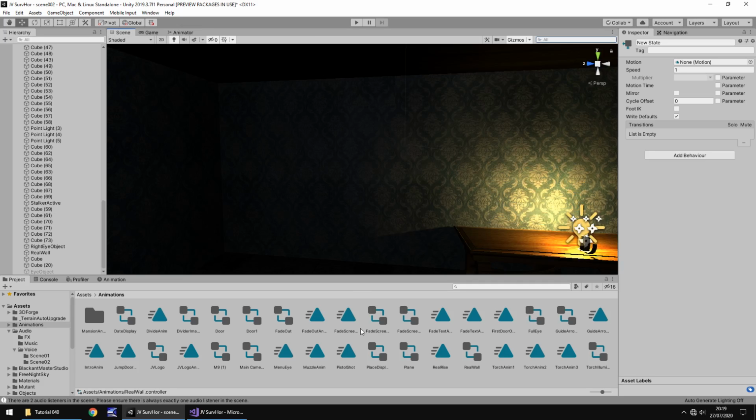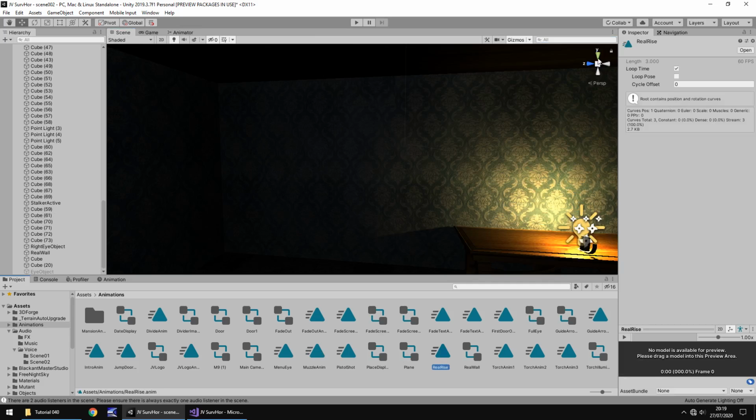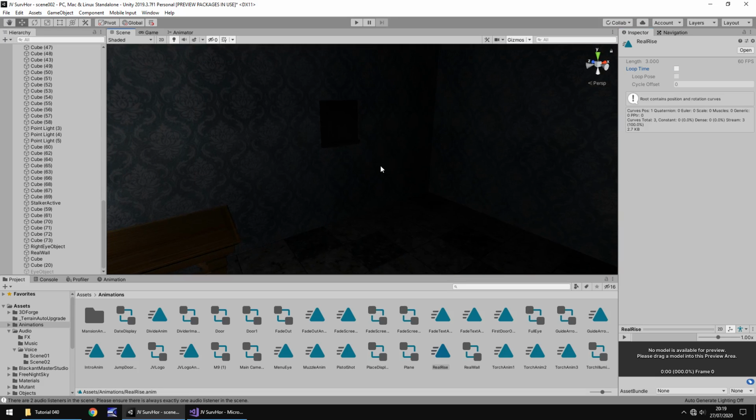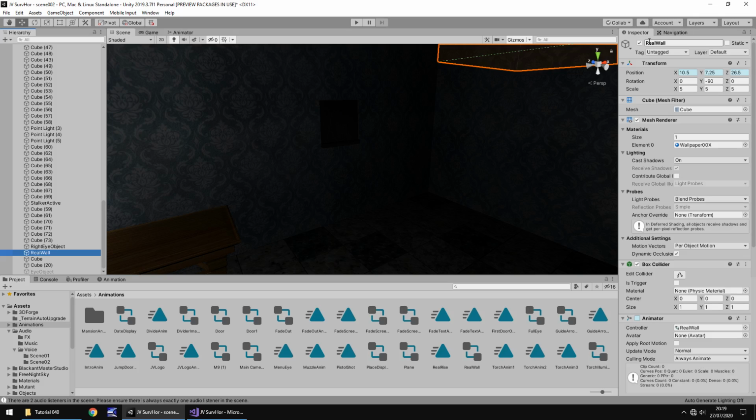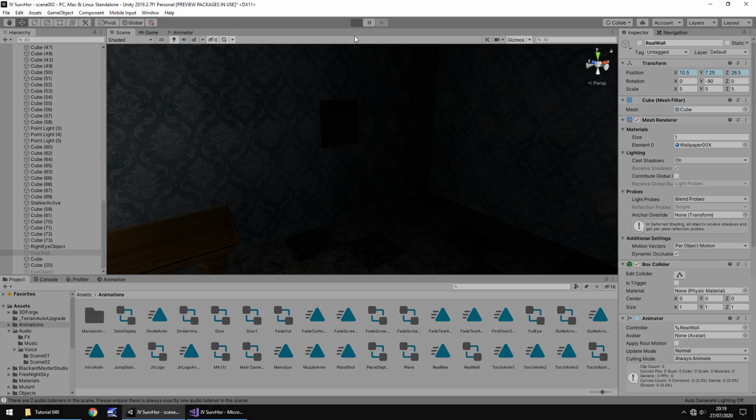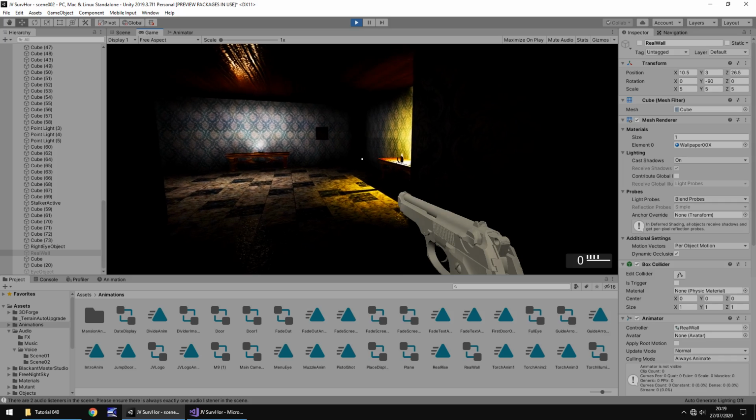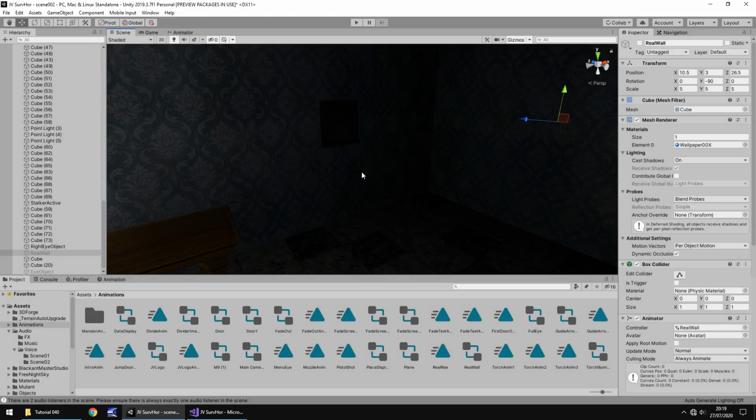So that also means that we have to change it down here and untick loop time, so it only plays once. So again, you can see that this sequence of events should come together fairly well. Let's just make sure we turn the real wall off again. I just want to press play and make sure everything does look okay at this point. Yeah, that's fine. No worries there.